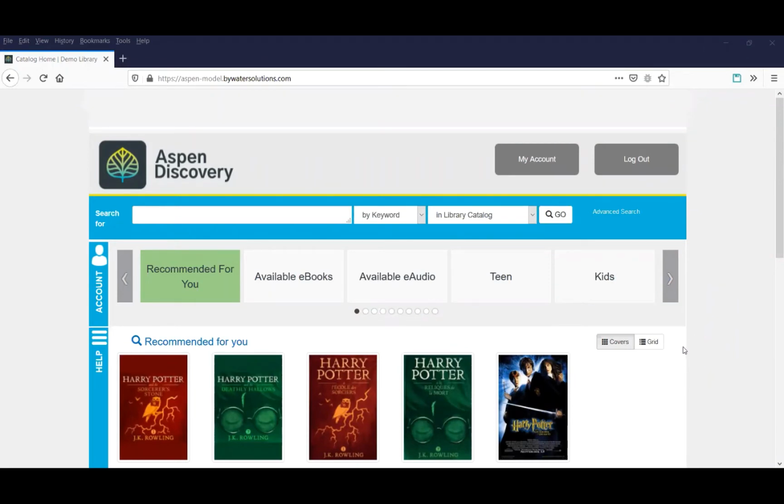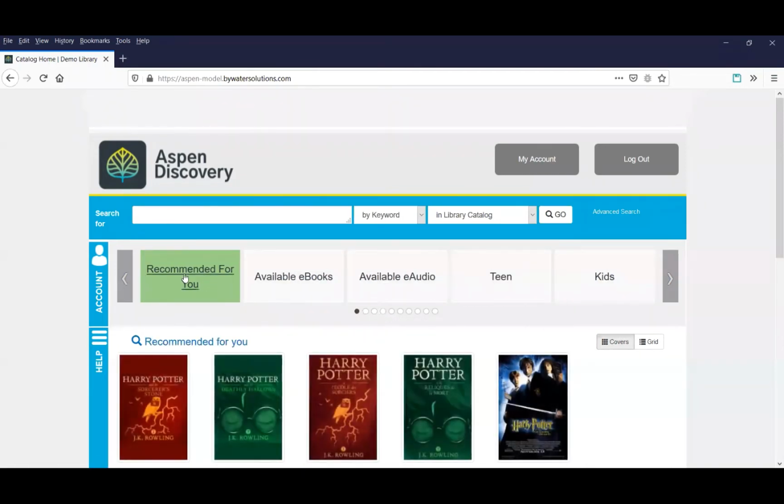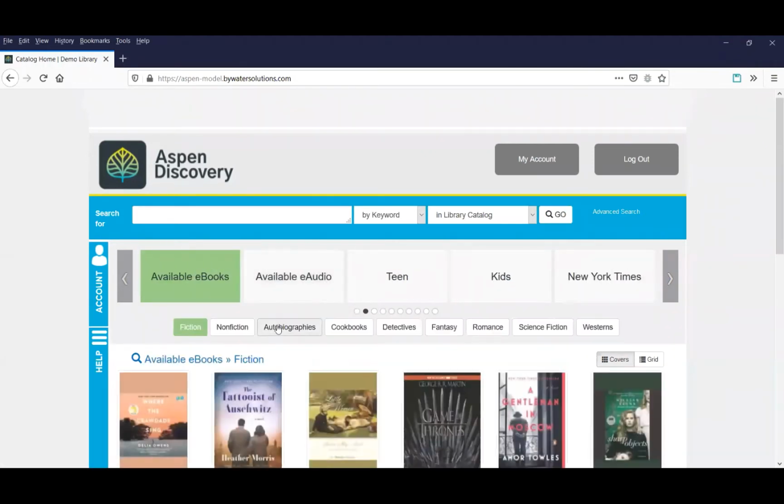I'd like to talk to you today about creating browse categories within Aspen Discovery. Browse categories are displayed on the home page. So we see here we've got our recommended for you, some available ebooks, available e-audio, and these can either be a single level, like our recommended for you was, where we just have recommended for you and it shows results right away, or it can be nested categories, like our available ebooks, where we have fiction, nonfiction, autobiographies underneath the main available ebooks section.